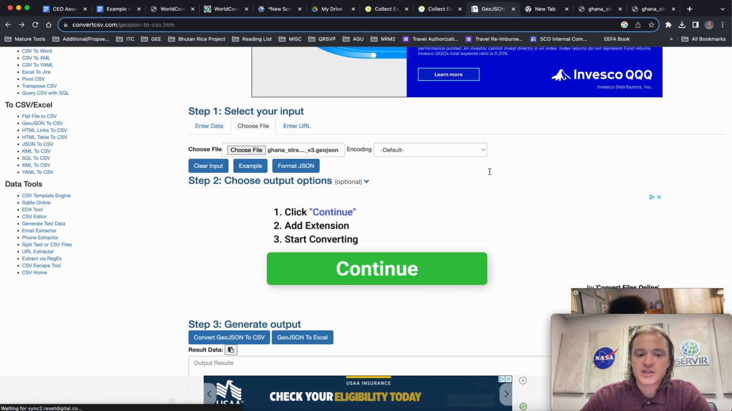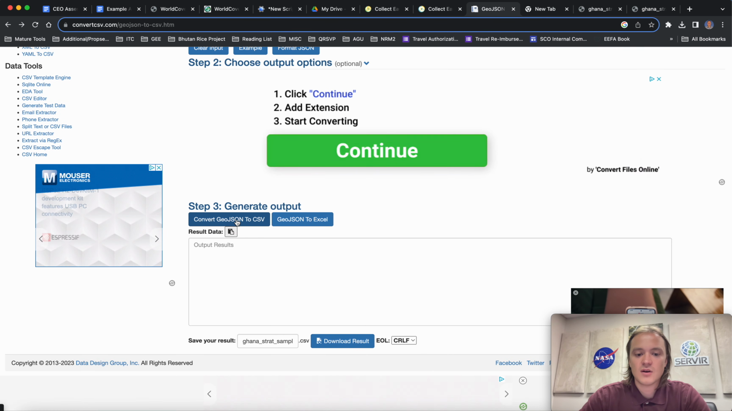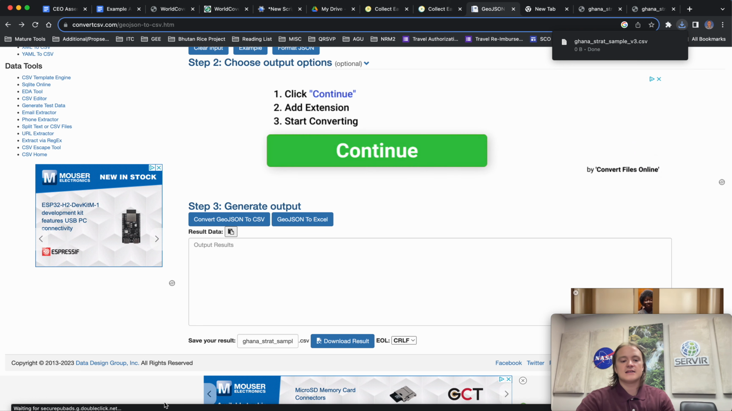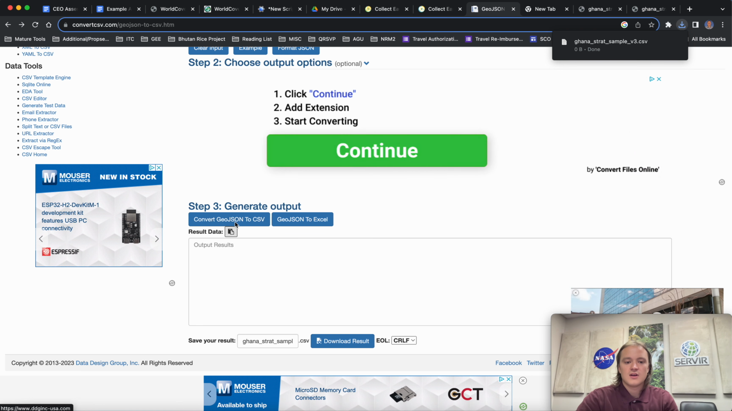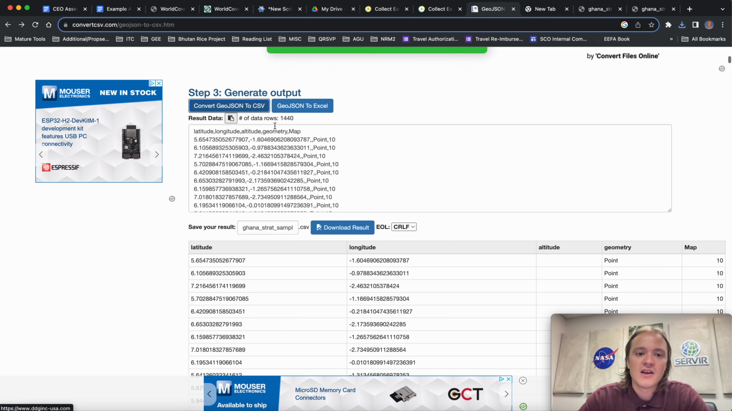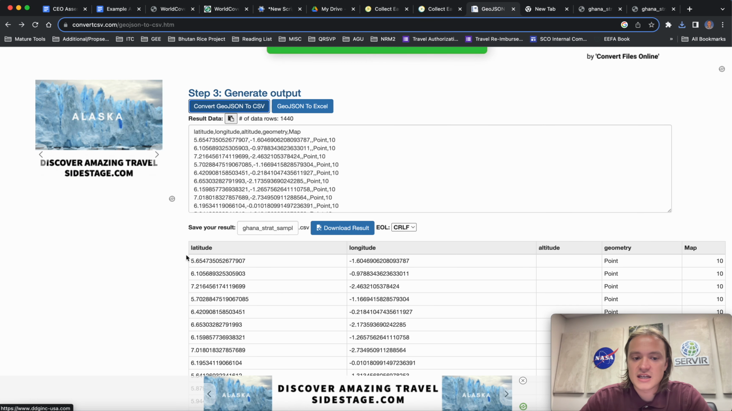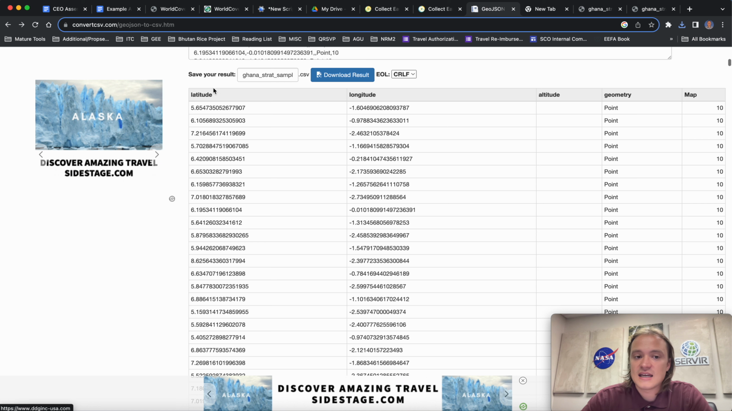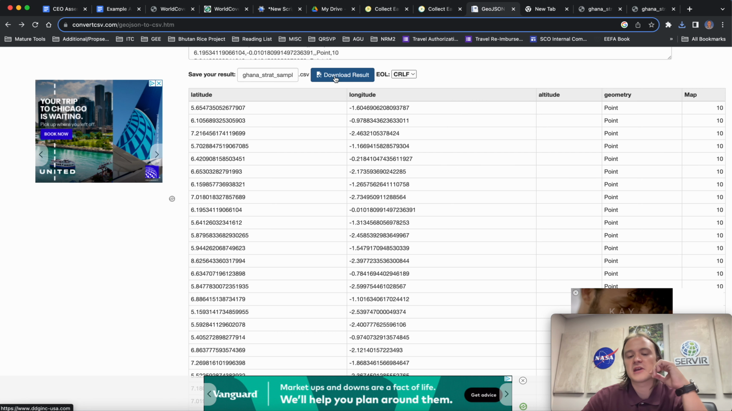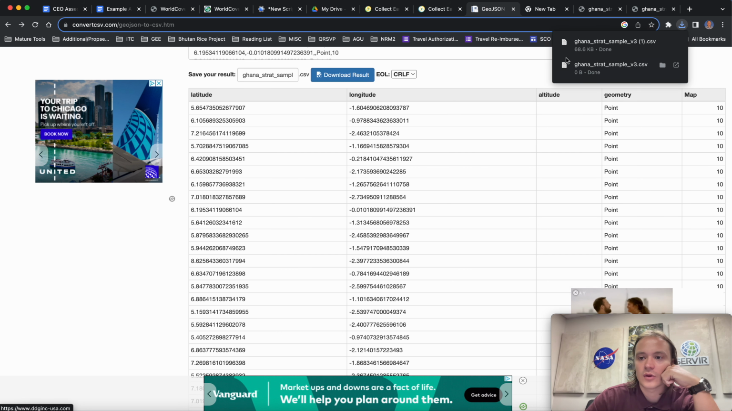So going back to our website, we can see that after we clicked convert GeoJSON to CSV, it's saved our result for us, and we can go ahead and click download result. Oh, I did not actually upload my data set. So after I clicked convert GeoJSON to CSV, we can see it now understands that we want a latitude and a longitude for each of those points. So that's looking good. We can go ahead and click download results.